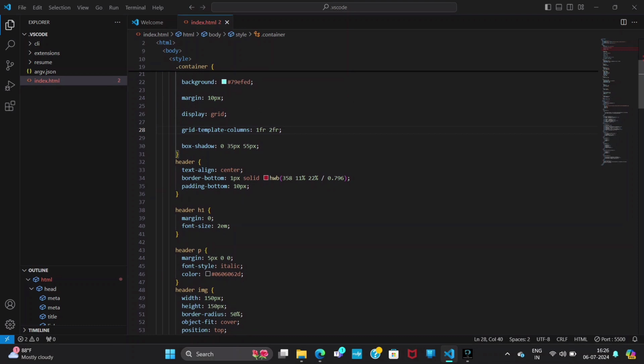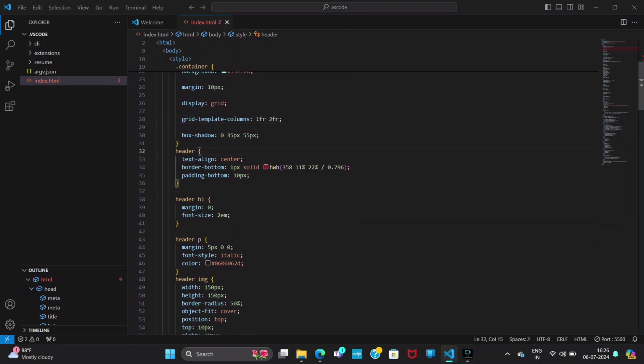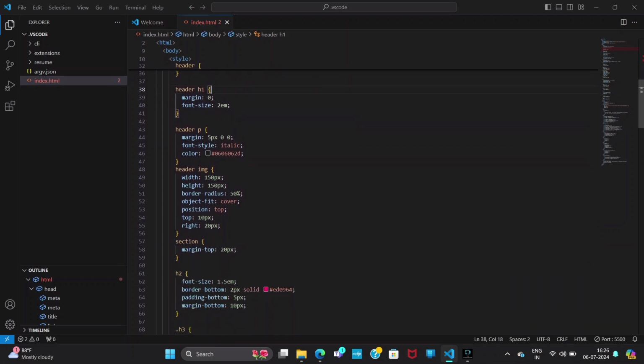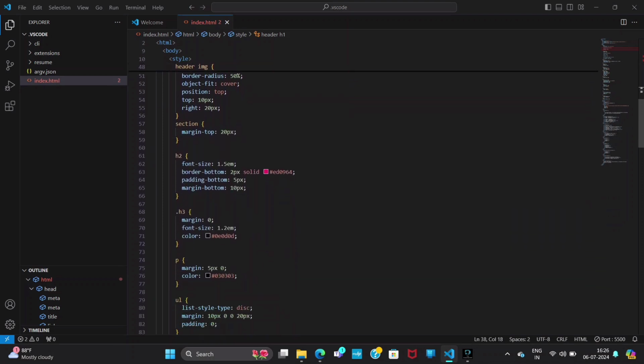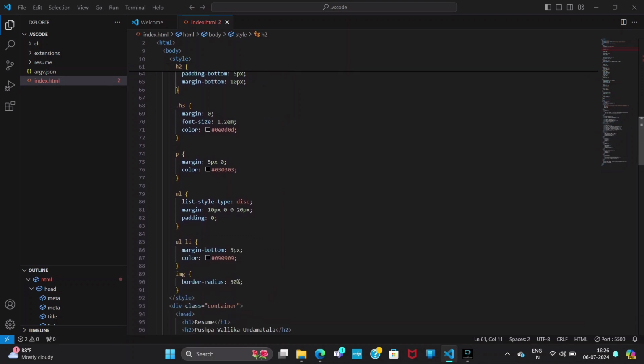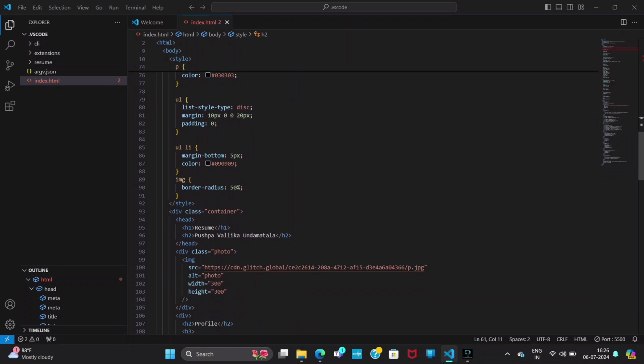Moving on to the header section, we center the text and add a bottom border. The main header H1 and subheader H2 introduce the resume, while the img tag adds a profile picture. We style the image to be circular with border-radius 50% and position it at the top right.